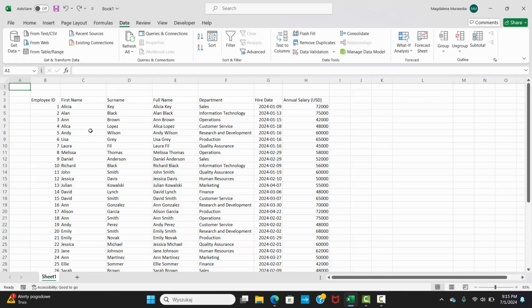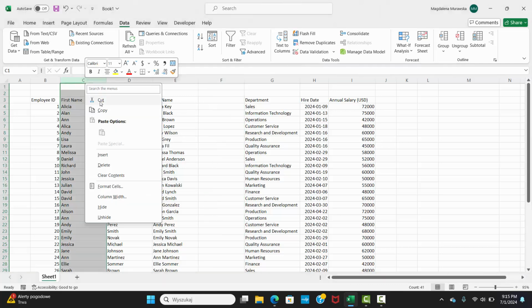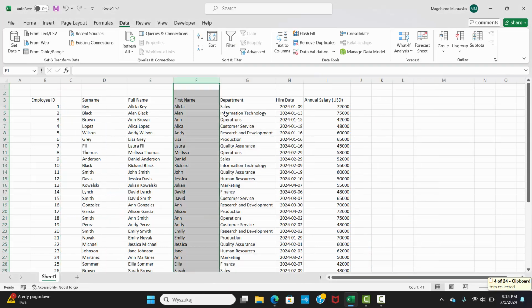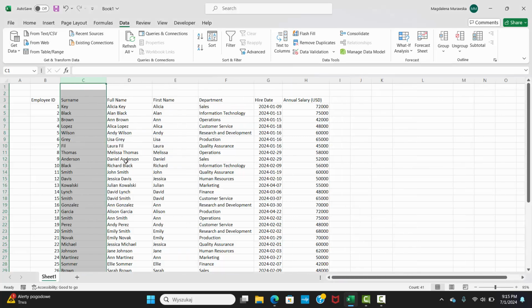You can move columns easily by dragging and dropping. What you could do, you could insert a new column, for example, in here. You can cut data, paste it, and delete this column. But there is a quicker way.